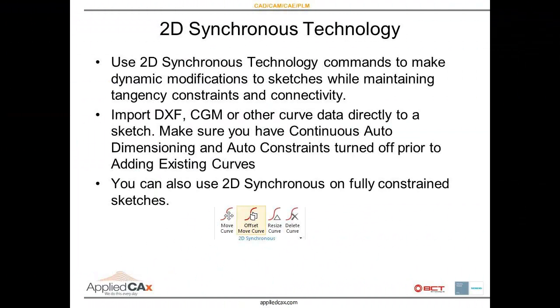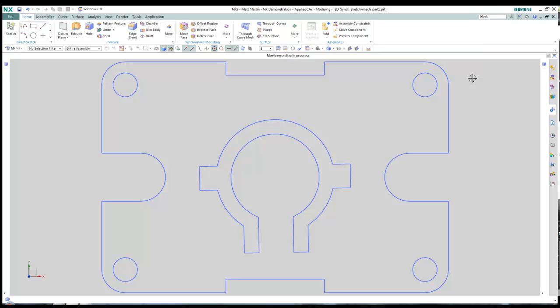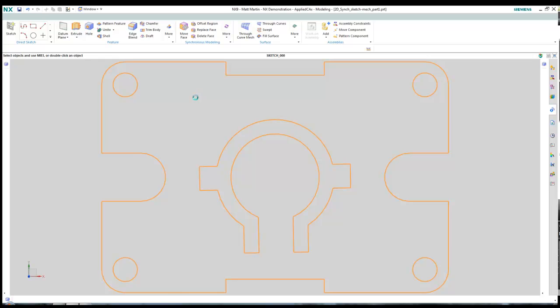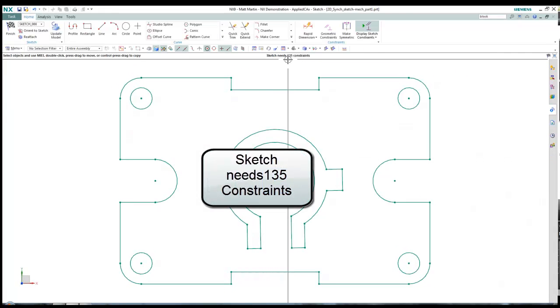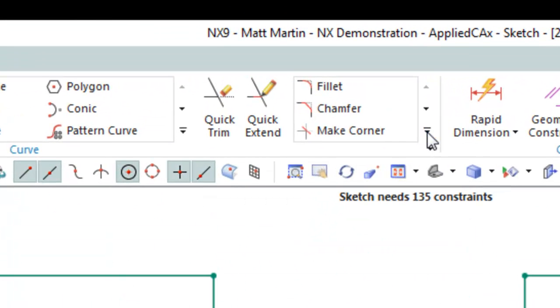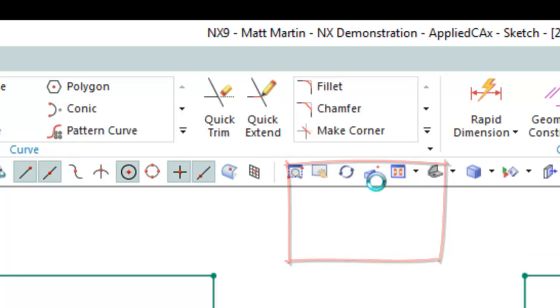2D Synchronous Technology. If you have a library of DXF, CGM, part files, you can bring them in, add them to a sketch. Of course, the caveat to that is to make sure that you have auto dimensioning and auto constraining turned off. This one needs 135 constraints, so it would take a while to set this up. Here are your synchronous commands.